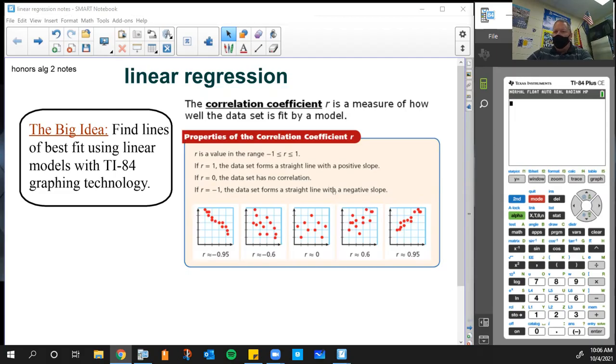All right, so let's talk about linear regression. The big idea today, we're trying to find lines of best fit. Now we're going to use our calculators to do this. You can do this process by hand, like in AP Stats, where we do this on a really small scale. It's a bit tedious. It's not hard. It's not complicated math. But if you get lots of data points, it gets to be a lot of computation.